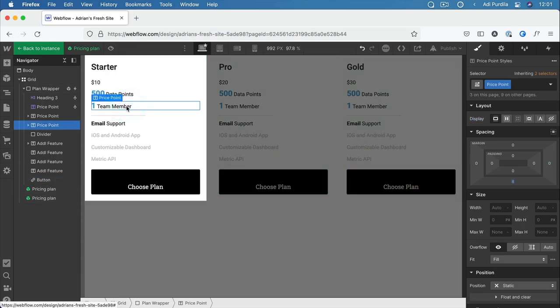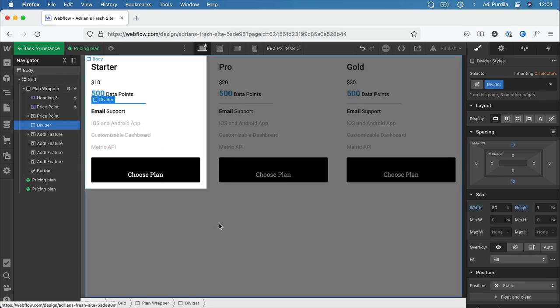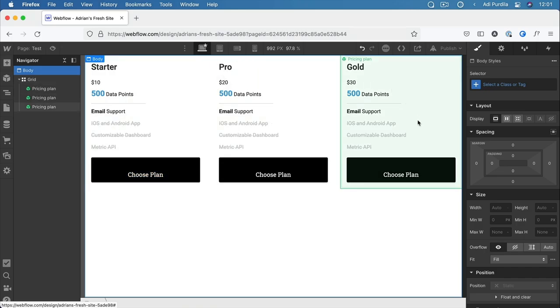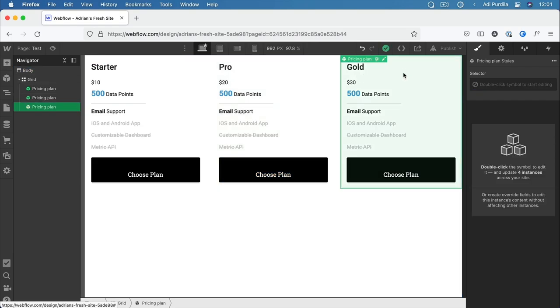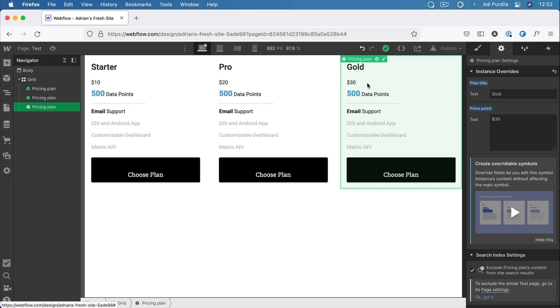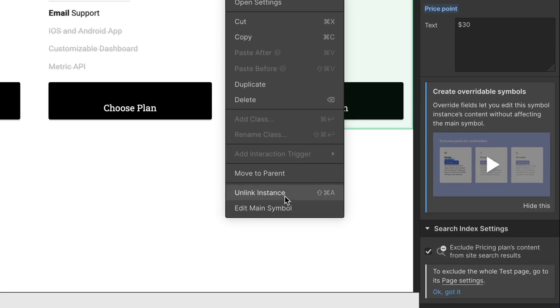Or maybe I want to delete this bit. So this change, because I'm making it inside the symbol, is automatically passed to all the instances. But in terms of the overrides, those are unique for each instance. And that's symbol overrides. Now, if you want a symbol instance to no longer be a symbol instance, you can unlink it. For that, simply select the instance and you can right click and choose unlink instance or Shift Command A.